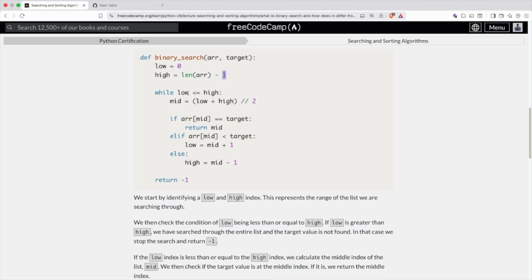While the low is less than or equal to high. So as long as 0 is less than or equal to 99 in this case, we run through and we say, what's the mid? Well, it's 99 plus 0, floor division 2, so that's going to give us 49, because it's going to be 49 and a half, so it's going to give us 49. If our array at 49 is the target, return that index, which is 49.